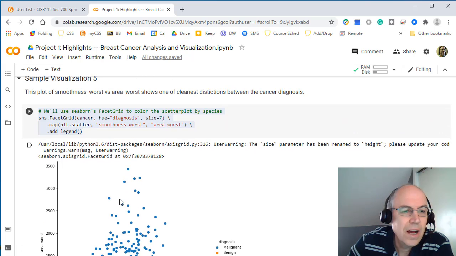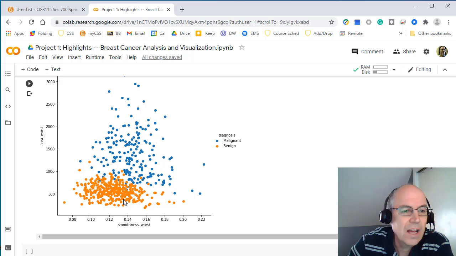This last one I think is probably the clearest representation of malignant versus benign and how you could use a couple attributes to differentiate between those. So there's pretty clear differentiation here, where we're plotting smoothness worst and area worst, and when you do those two, there's a pretty clear line between malignant and benign, and you could see a machine learning system learning this line and being able to hopefully diagnose most of these accurately. But maybe not all. So that's a nice beginning, a nice view of that data. So that's a quick overview of Project 1.